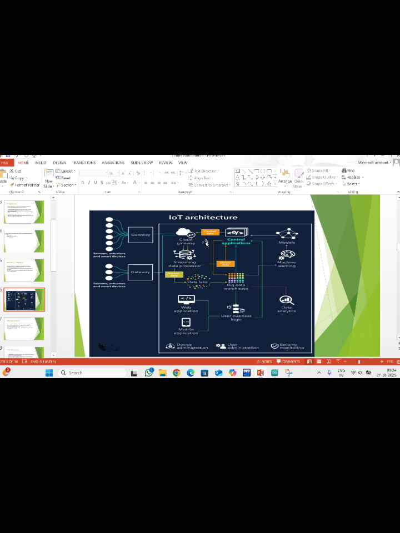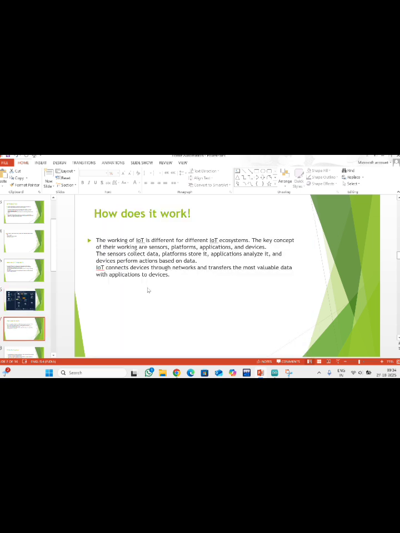Here is the IoT architecture, in which there are cloud, gateway, control application, model, machine learning, web application, and mobile application. Let's see how IoT works.